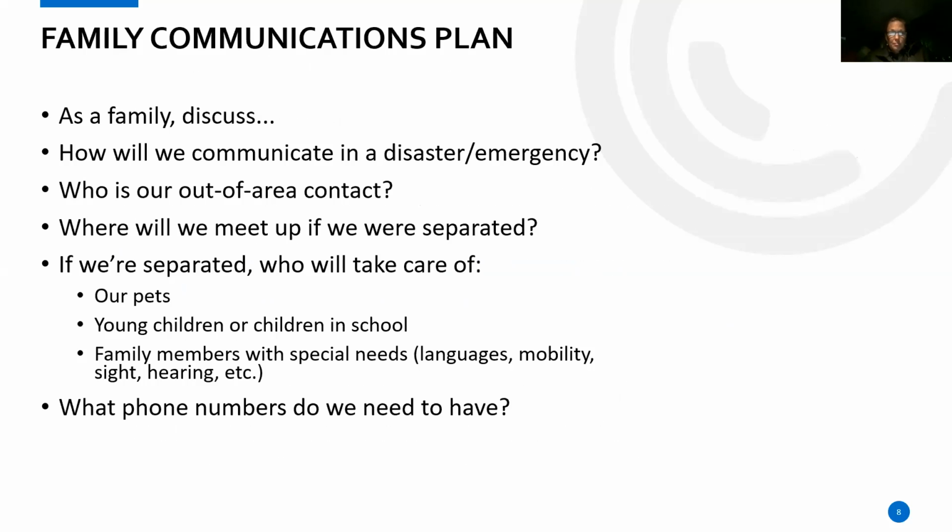So let's talk about the family communications planning. We would recommend that as a family or as a household, depending on your circumstance, how are we going to communicate with each other in a disaster or an emergency? Who are we going to set as our out of area contact? Where are we going to meet up if we were separated or if we're in different places around the region when the emergency occurs? And if we're not home or if we're separated, who's going to take care of the vulnerable members of our household? And what phone numbers do we need to have?